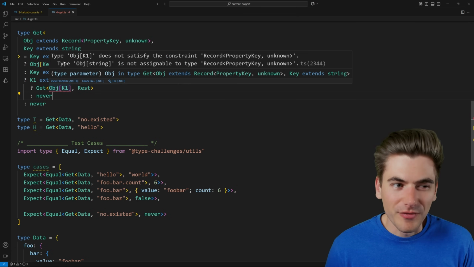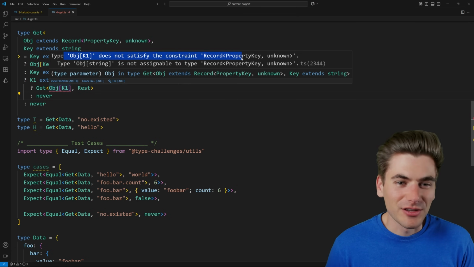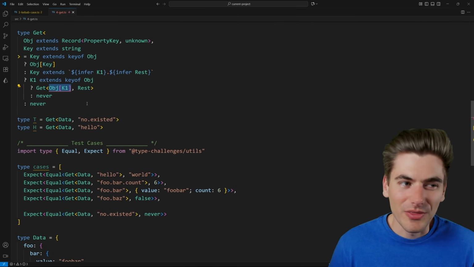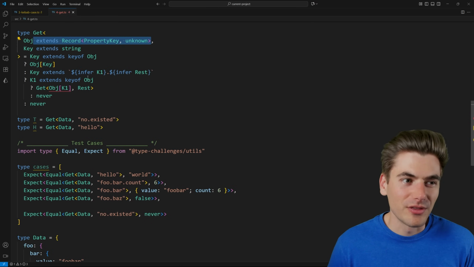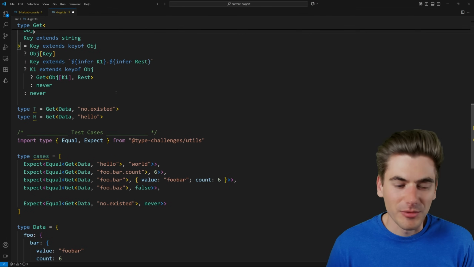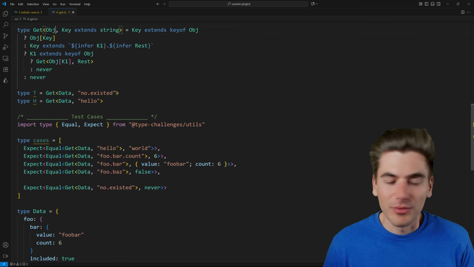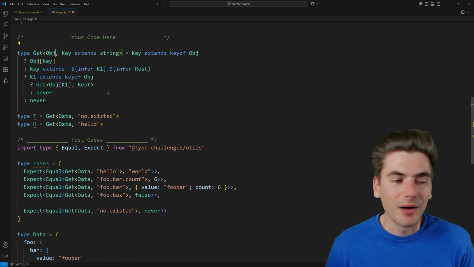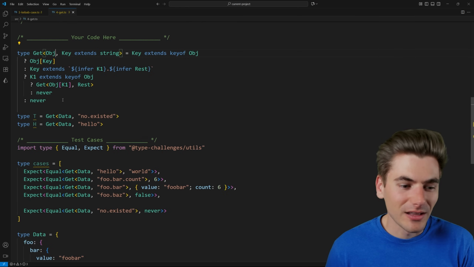And now we're getting a little bit of an error here. It says object k1 does not satisfy the constraint, record property key unknown. That technically makes sense because it doesn't know what this particular type is. I think we can just get rid of this entire extend section up here, and it's going to be fine. And actually, it looks like that entirely solved the problem. I thought we'd have to go a little bit more complicated, but it makes sense that this is solving it like we would expect it to.